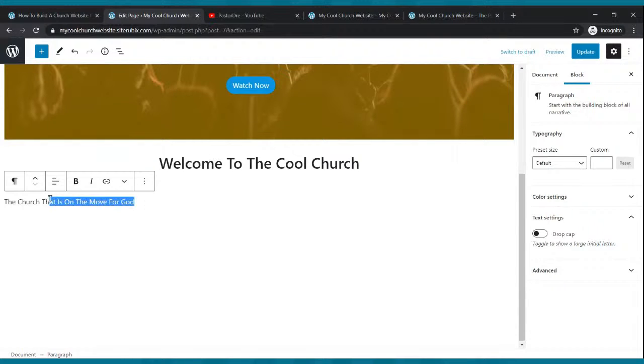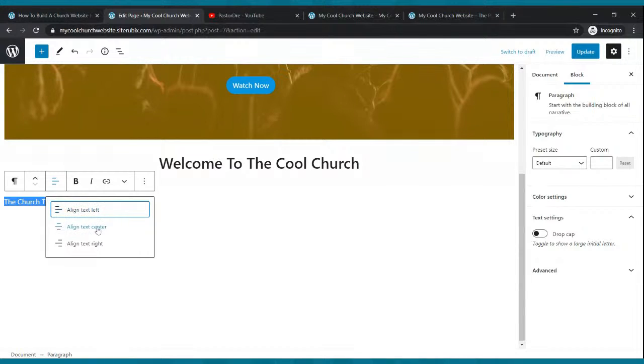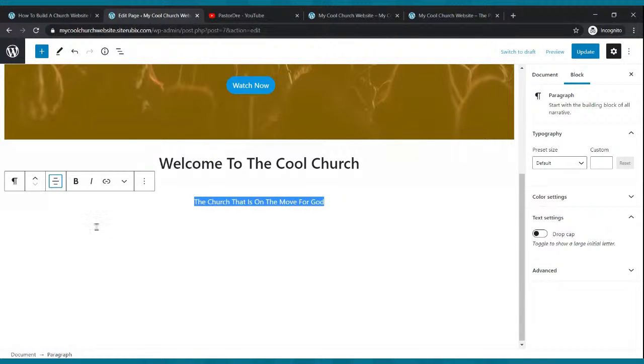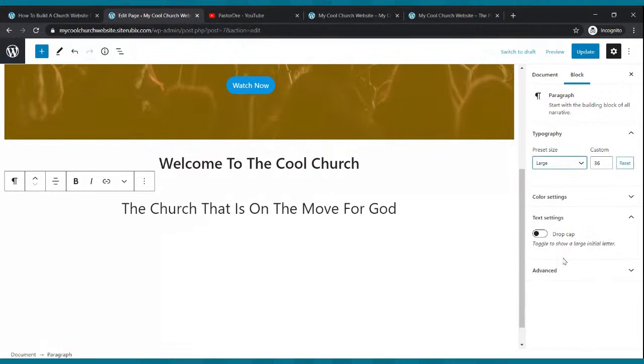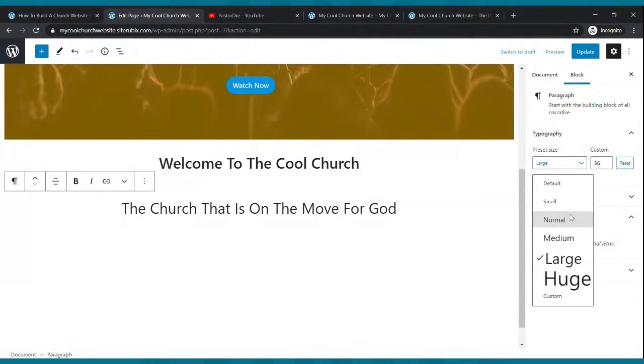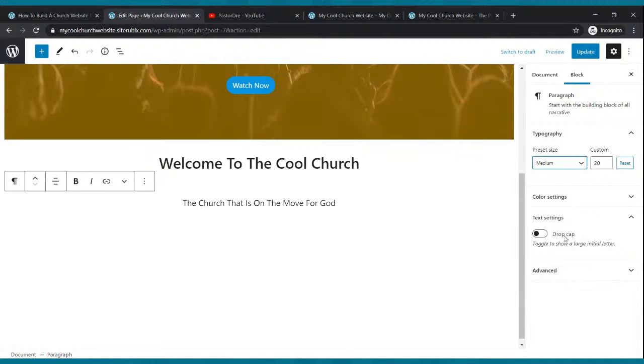All right, and then I'm going to highlight it. And then I'm going to select these lines here, and then click Align Text Center. Boom. Then I'm going to go over here to my typography right here. Let's just try large, not too big. Let's try medium. Let's go up a little bit. Right there, maybe 24 is good. There we go. And you click update.